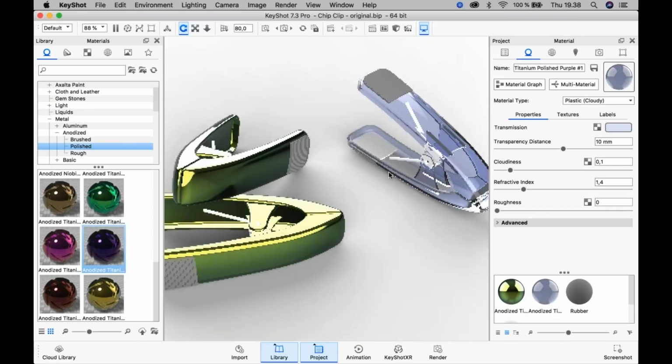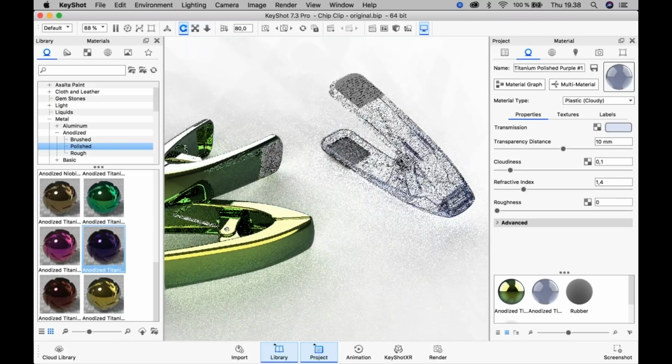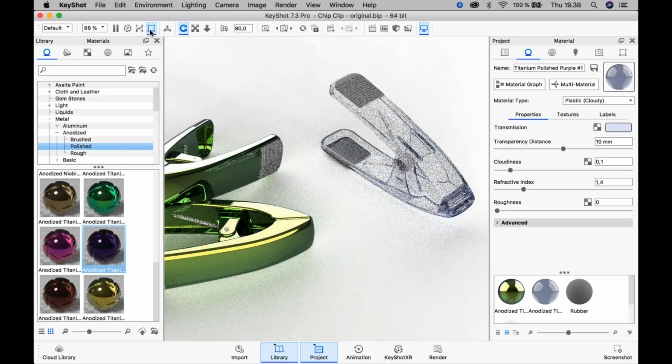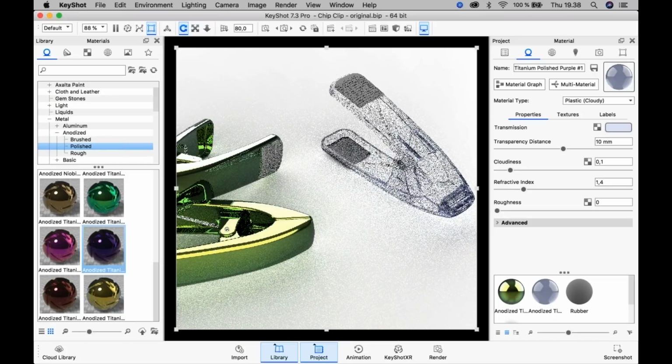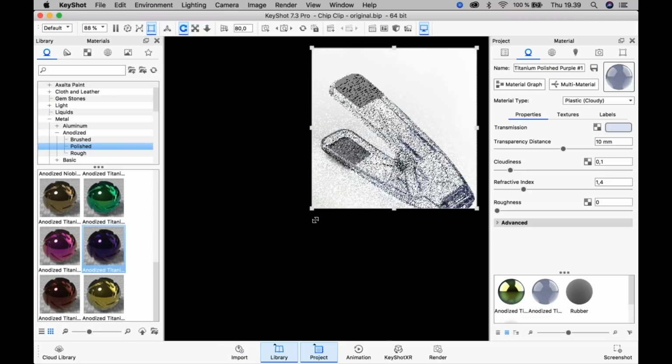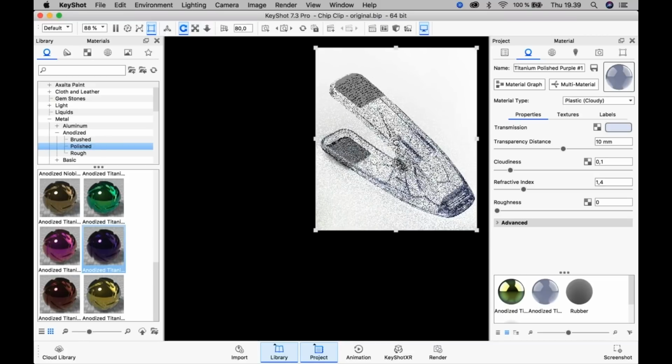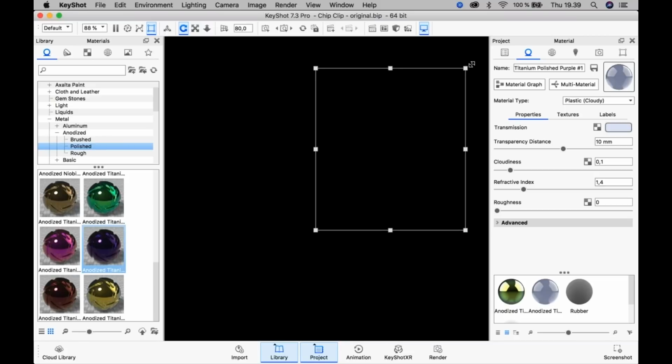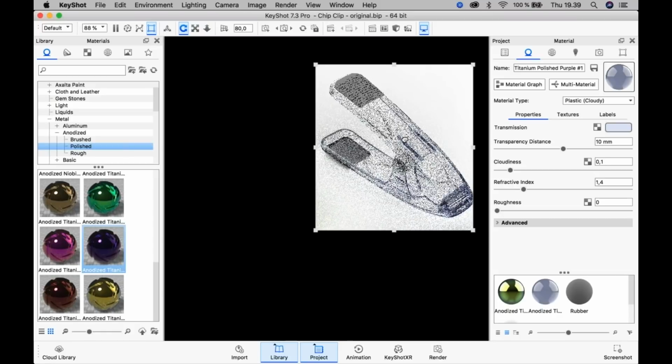And just to speed up the rendering, because cloudy plastic can be a bit slower to render, I'm going to enable the region. So here in the ribbon, I just click on render region and I drag out the window. And now all my CPU power is focused on this clip. So the most important properties here are transmission, transparency distance, and cloudiness.